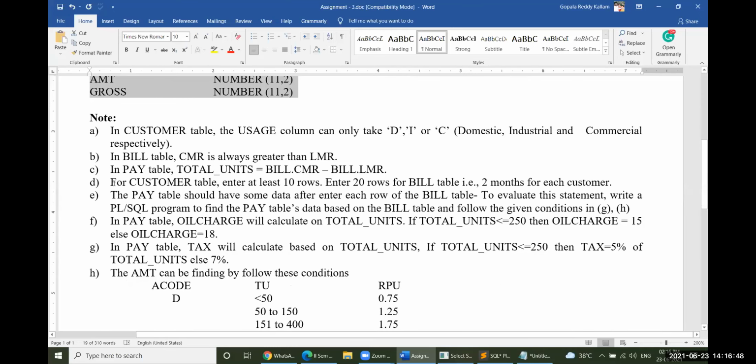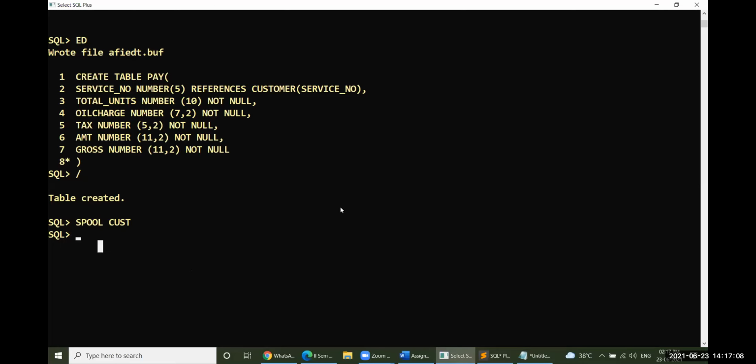So you need to enter some number of rows into the customer. Based on the number of rows available with the customer and the bill, you have to identify the pay. So pay will be identified by writing one trigger here. A trigger must be written by us. So let us write a trigger here.